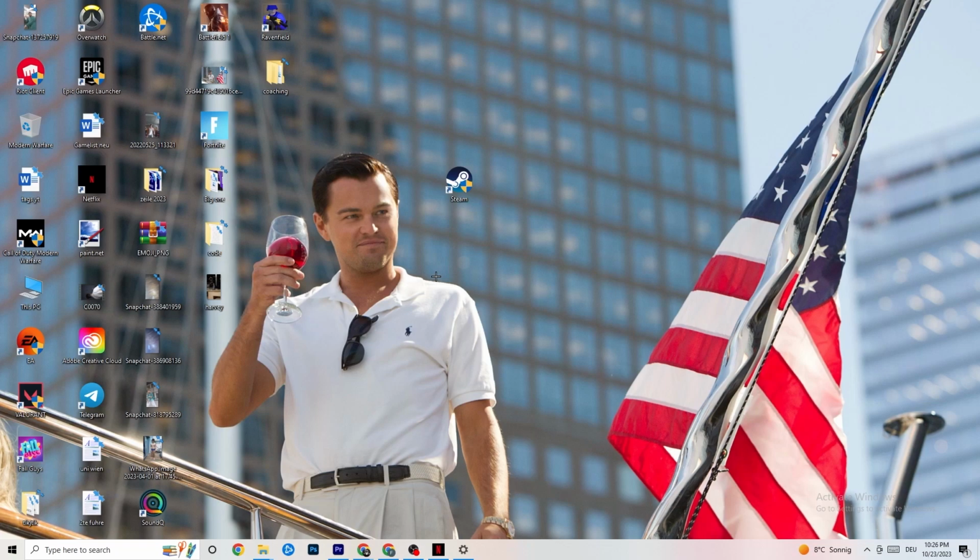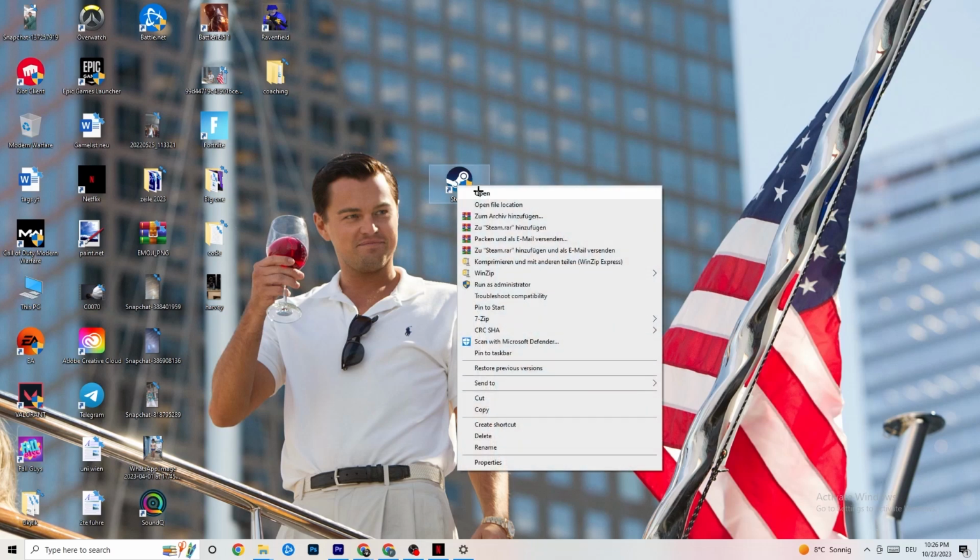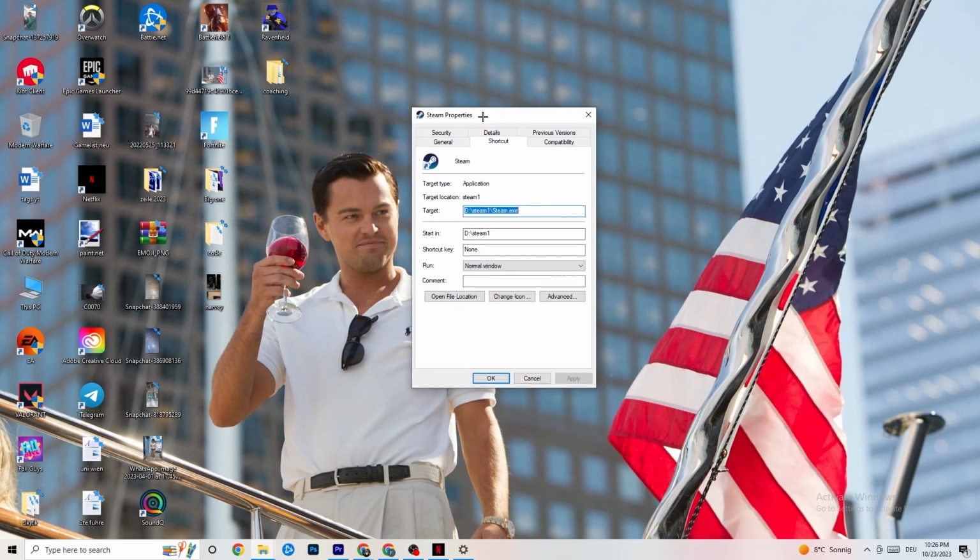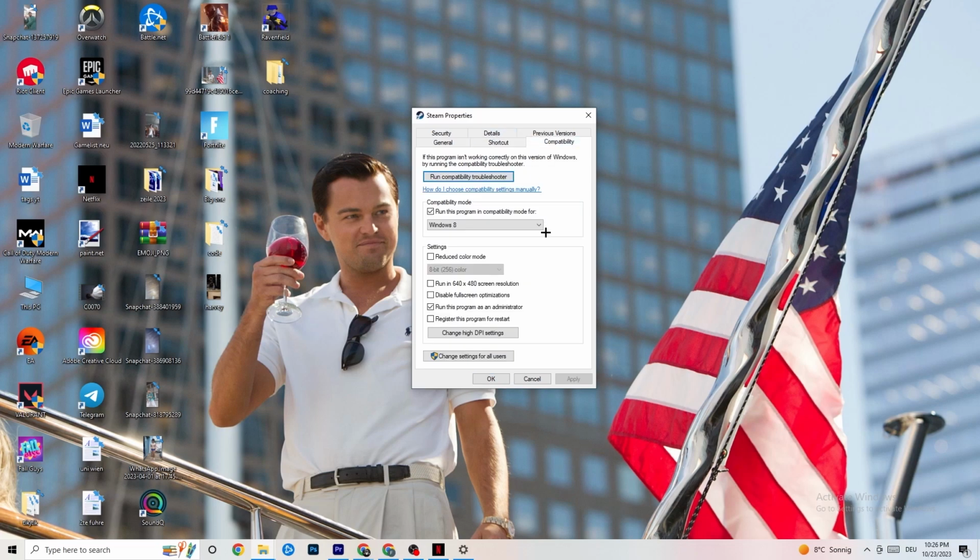If this doesn't work, you're gonna close your launcher again. You're gonna take your launcher, right click it, and go to the very bottom where it says properties. Once you hit properties, this tab will pop up. You're gonna stay on shortcut, but then go to the right side where it says compatibility. And now, as you can see, I have some settings and I want you to simply copy them.